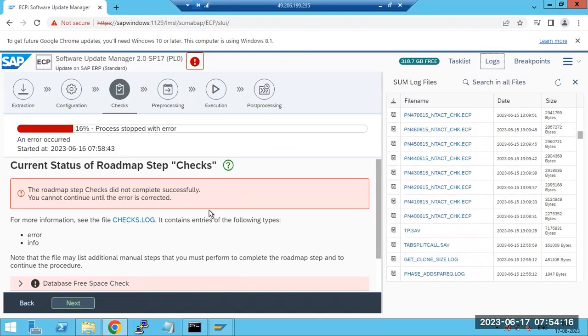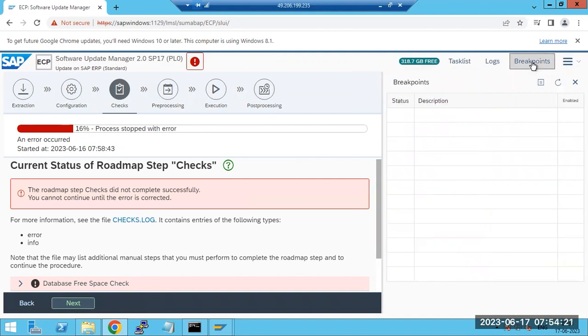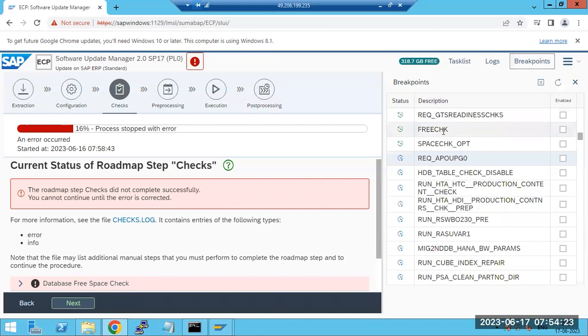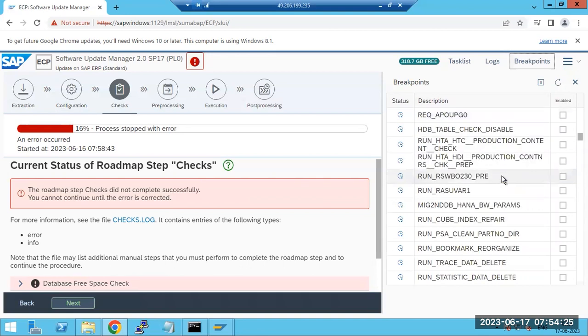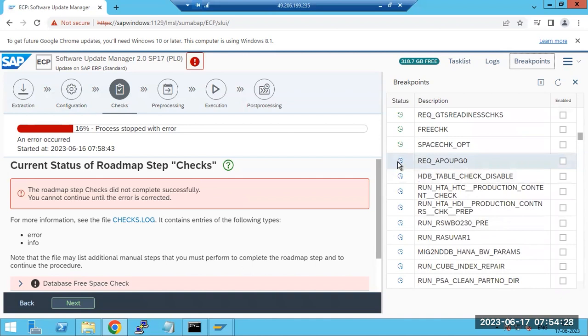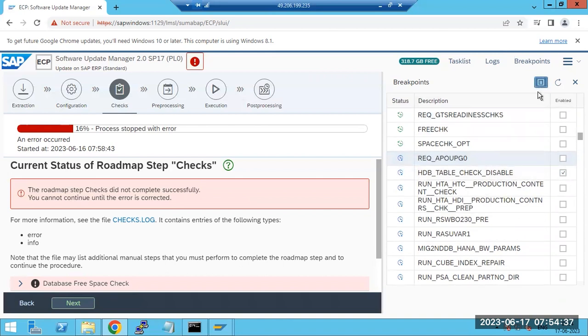So one more thing you need to remember here, breakpoints. Breakpoints are some important points. Suppose these steps are scheduled, right? These steps are not started. Suppose I want to put the breakpoint here, then stop in the next phase. Breakpoint means, normally, what will the SUM tool do within the checks phase? What are the sub phases? All the sub phases will be continued at the same time.